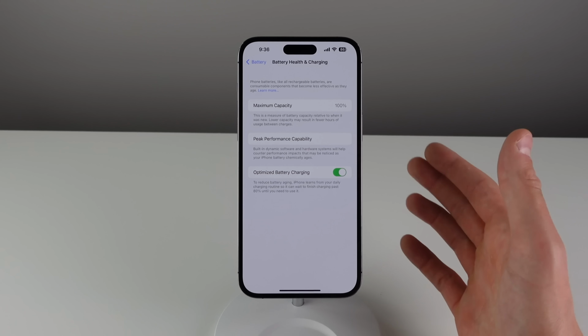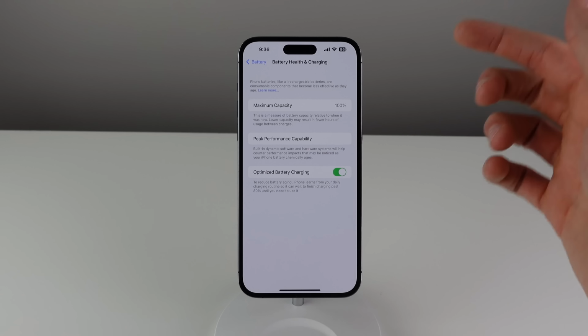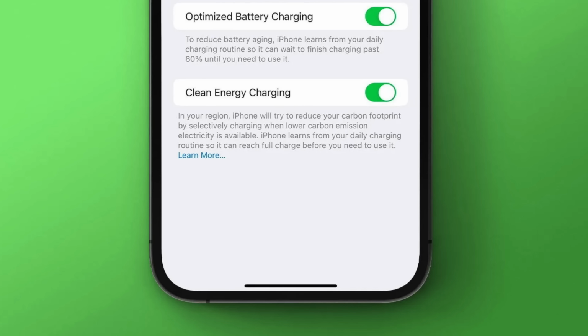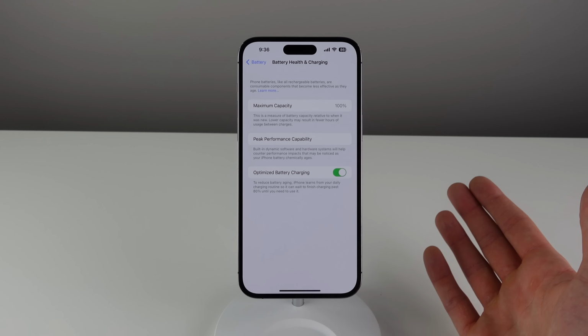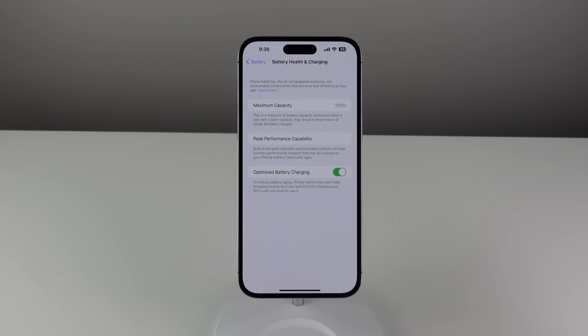Apple is also working on a feature called clean energy charging. There was a toggle for this in iOS 16.1 beta 2, but they have removed it for some reason in beta 3. So I don't really know how it's going to change the performance of your iPhone, but Apple is apparently working on something that is going to allow you to reduce your carbon footprint when charging your iPhone.